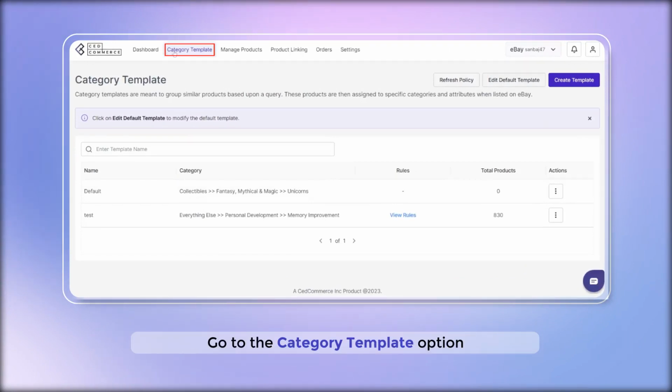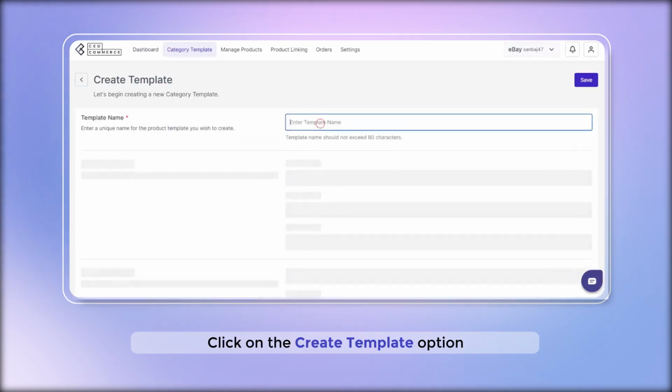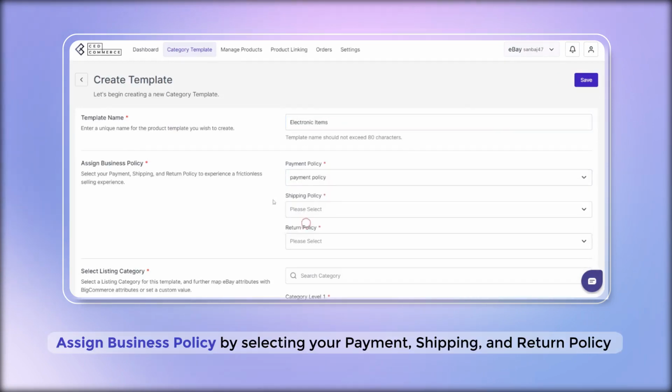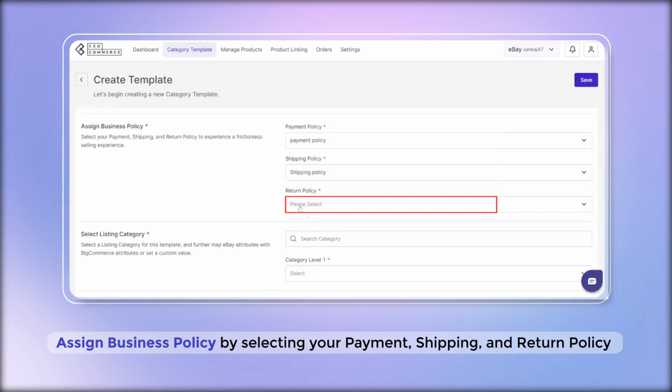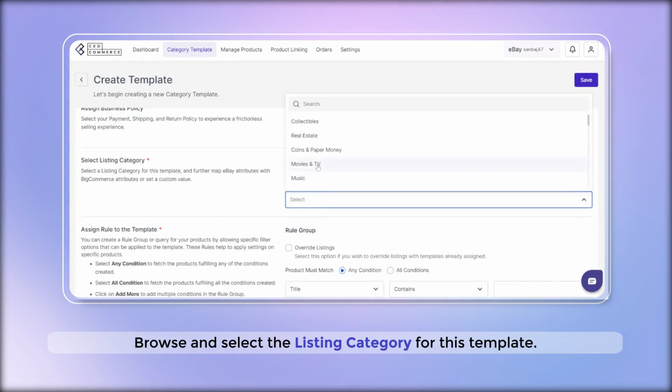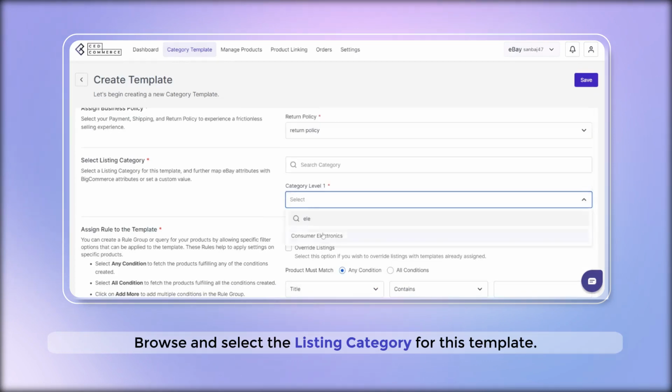Go to the Category Template option. Click on the Create Template option. Enter a unique name for the product template you wish to create. Assign business policy by selecting your payment, shipping, and return policy. Browse and select the listing category for this template.